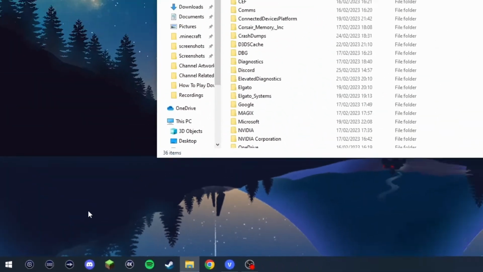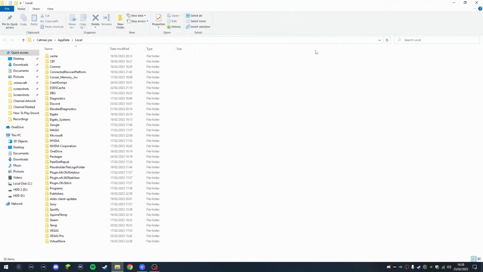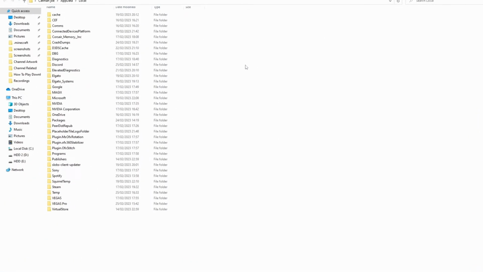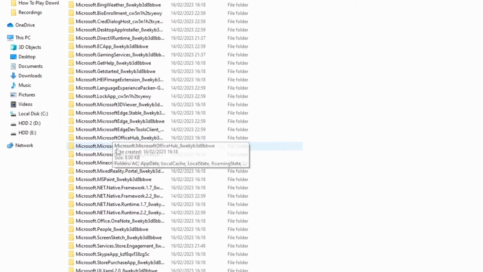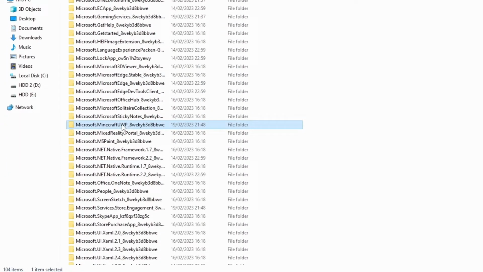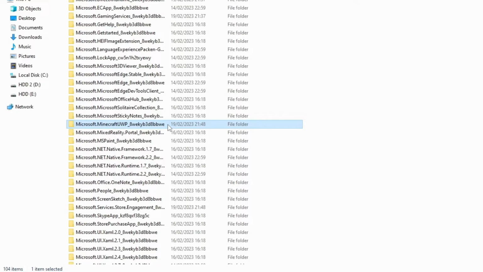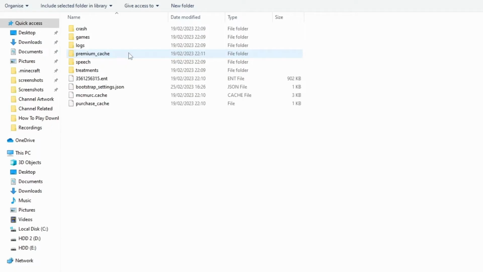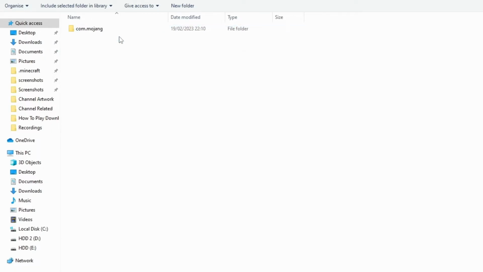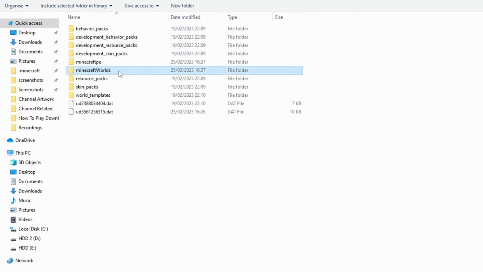Now from here you're going to need to follow an exact file path, so be sure to listen to this, okay? First we're going to open Packages, then we're going to look for Microsoft.MinecraftUWP_8wekyb3d8bbwe. I know it's a really weird name, but that's the name of the file. Then we're going to open that and then go look for LocalState, open that, then go to games, open that, then go to com.mojang, open that, and finally go to minecraftWorlds.